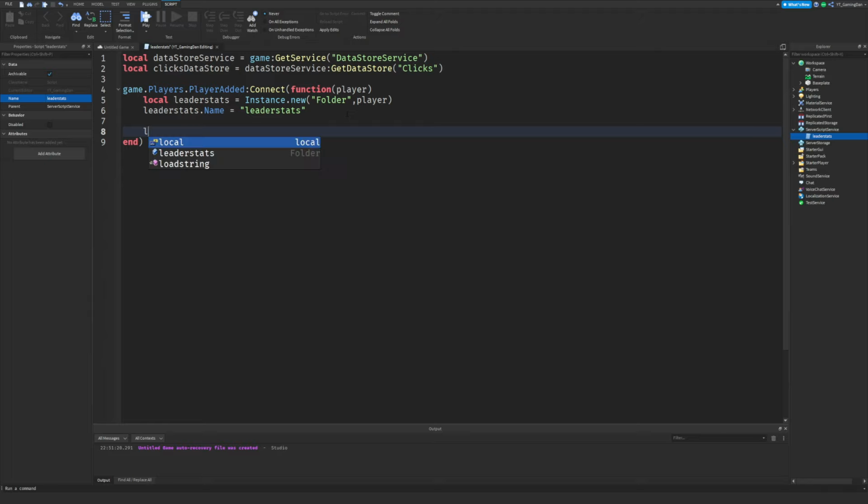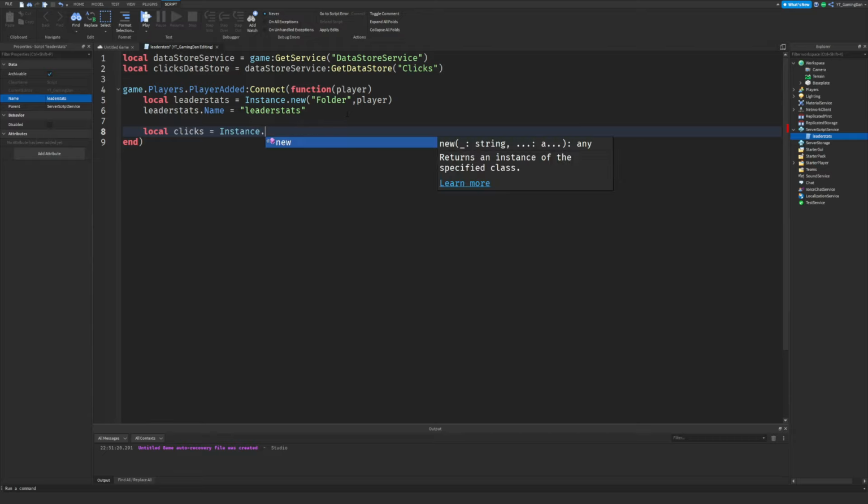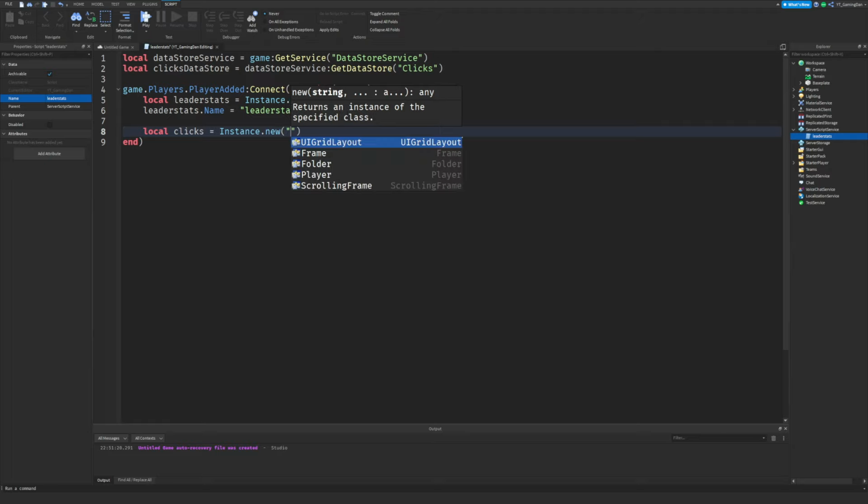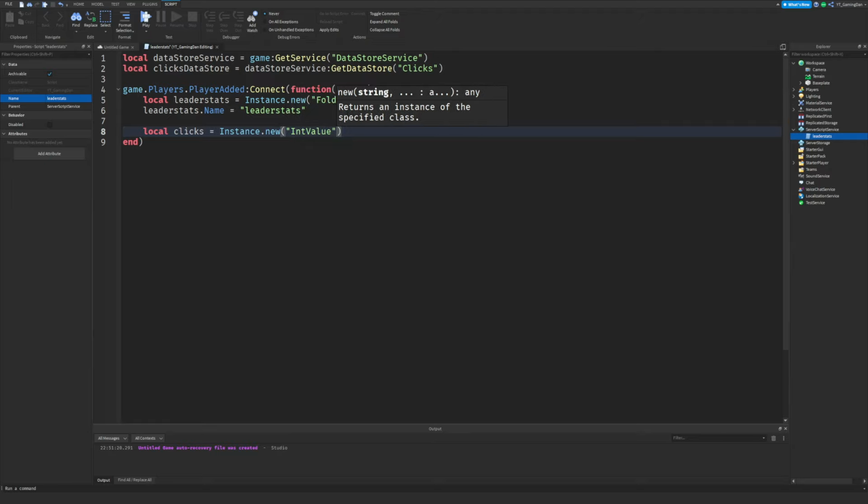Anyway, over here we're going to create a value inside our leaderstats folder. So we're going to do local clicks equals Instance.new and then we're going to put in IntValue, and we're going to put this in the leaderstats folder right now.